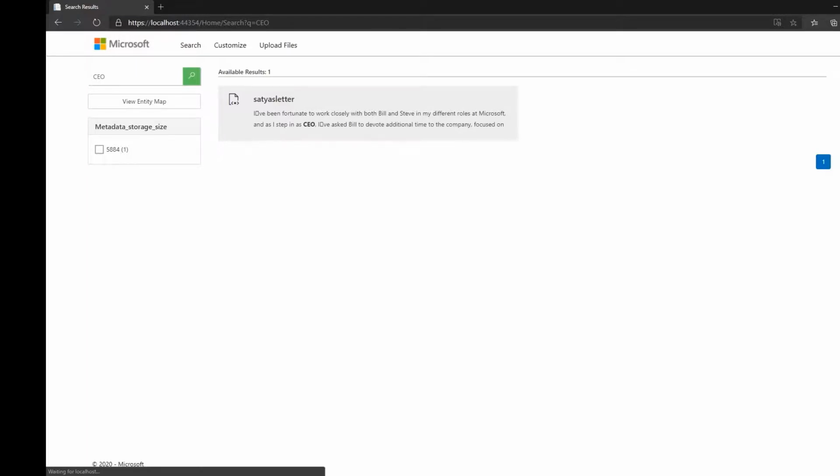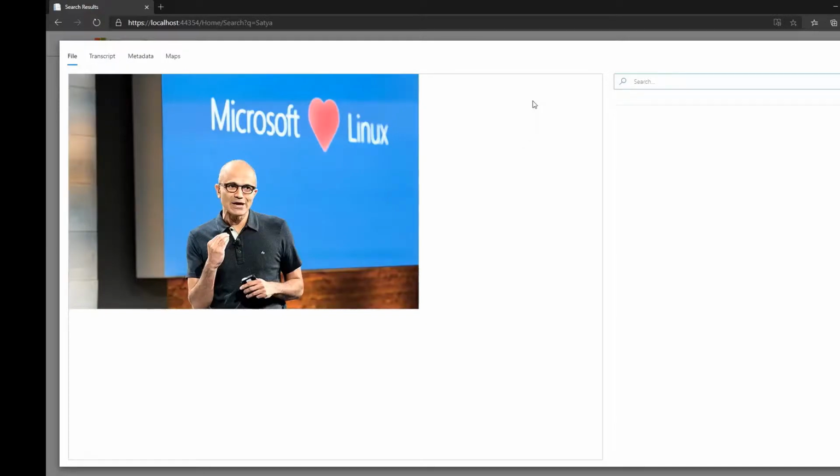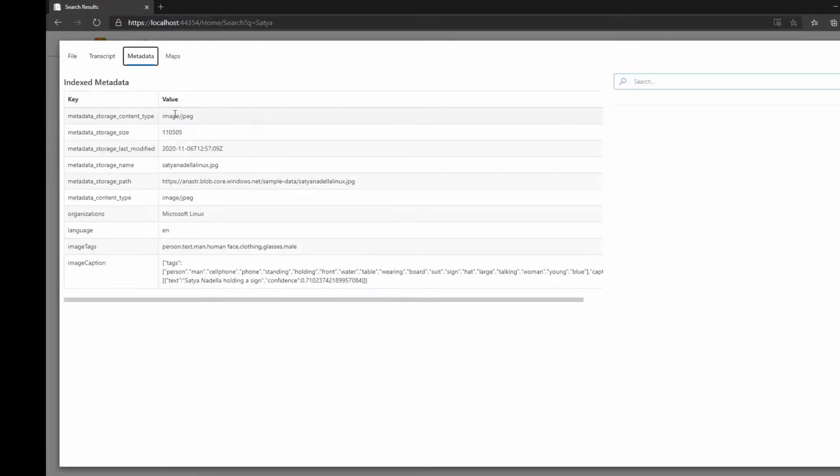If I go and search for Satya, also the list of all the documents that have this keyword. If I click on one of these documents, it's opening either the image or the content. We have the transcript, in this case for the image, and all the related metadata. If I included maps, we'd also see the maps, but all the metadata, for example, the image caption. So all this is part of what we got from our skillset.